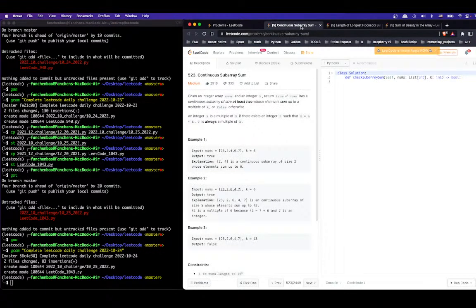Done it before. Given an integer array nums and an integer k, return true if nums has a continuous subarray of size at least 2 whose elements sum up to a multiple of k, or false otherwise. An integer x is a multiple of k if there exists an integer n such that x equals n times k. 0 is always a multiple of k.